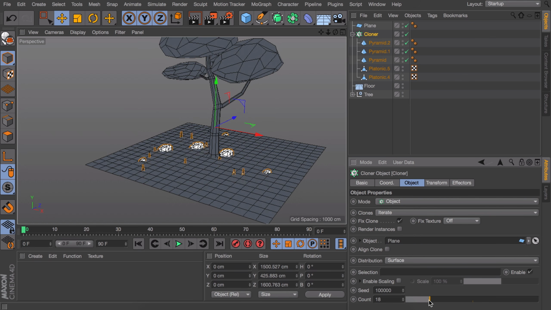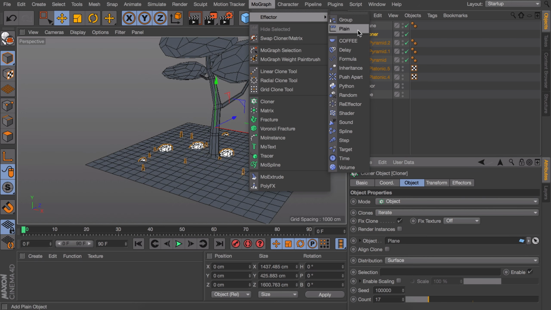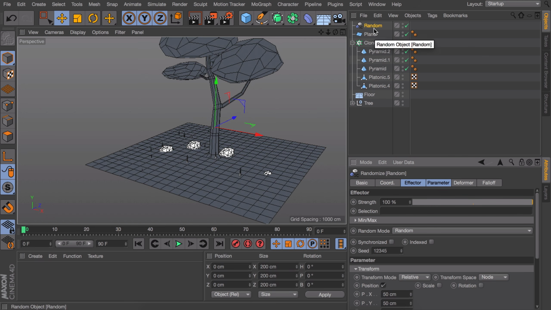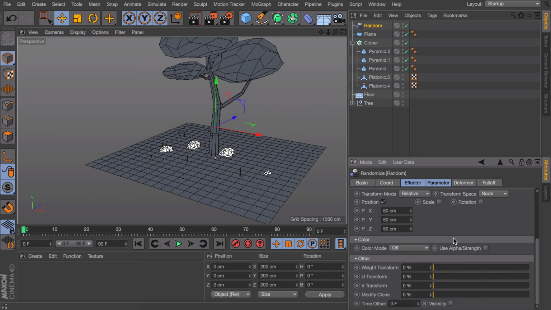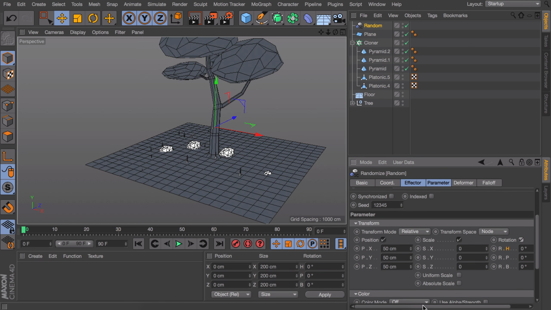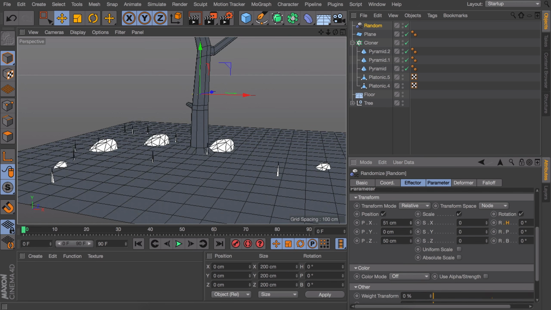Down here you can enter how many objects you want there to be, and you could also adjust the seed number to replace the objects randomly. But to have more control over this, we want to add a random effector, which you can find under the MoGraph tab again. If we scroll down, we can also turn on the scale and rotation options, and from here it's mostly playing with the values until we get something nice looking.